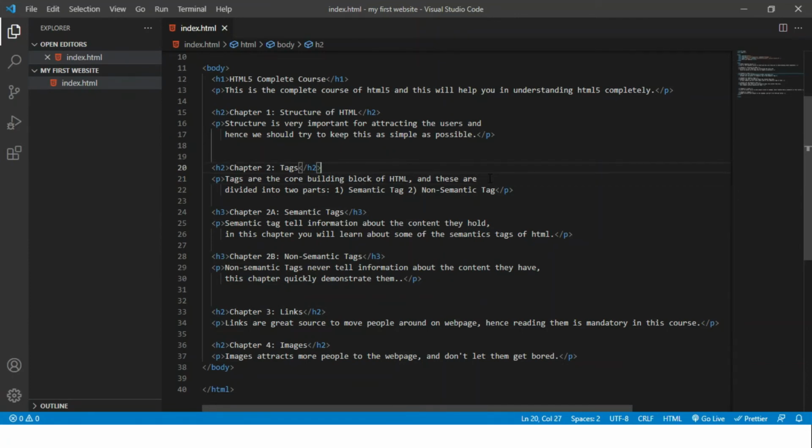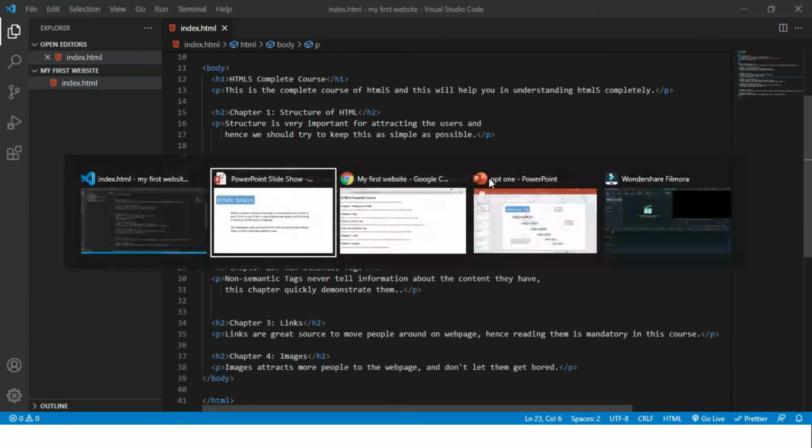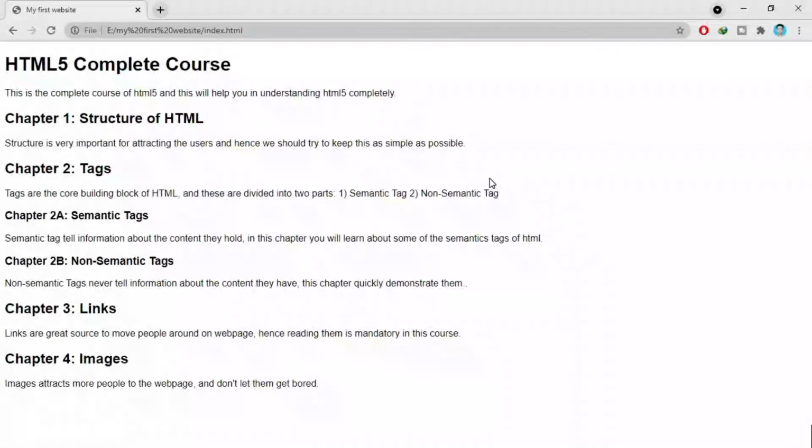Let me quickly show you the next point. Now the next point is, what if I really want the line break? Like here, after this semantic tag, I want the line break. How can I break line? If I do this and if I save this, you will see that there will be no line break in this case. Okay, you can see that there is no line break.